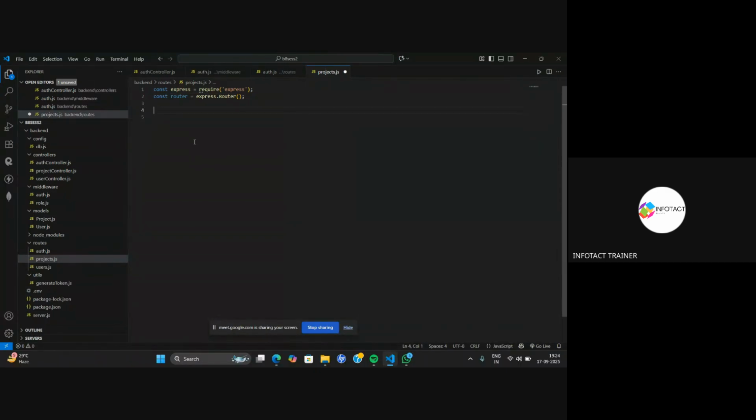After that, I will take all the functions of the project, the CRUD APIs of the project, with the help of the project controller file. I will import it inside this router file. So for that, how to do it? Here I will write const projectControl is equal to require. Here I will take the controllers file, and from the controllers, I will take the projectController.